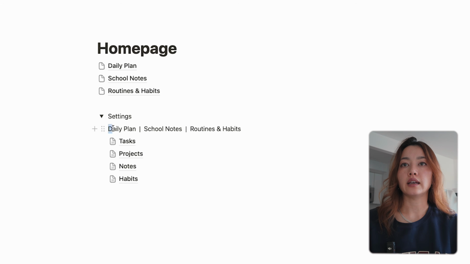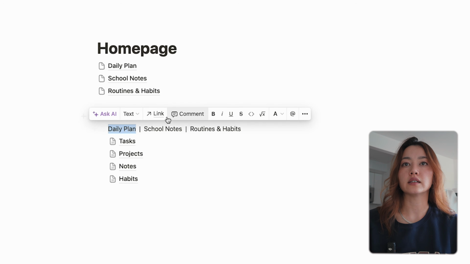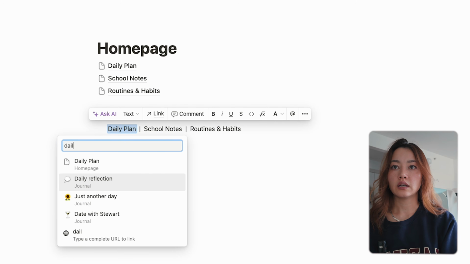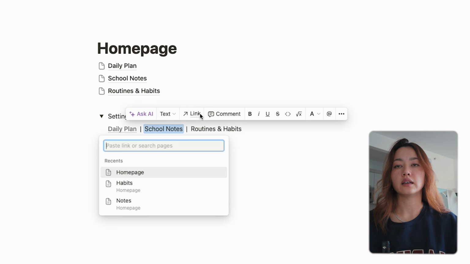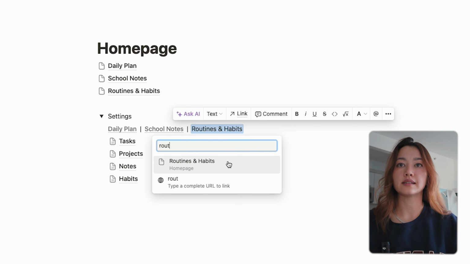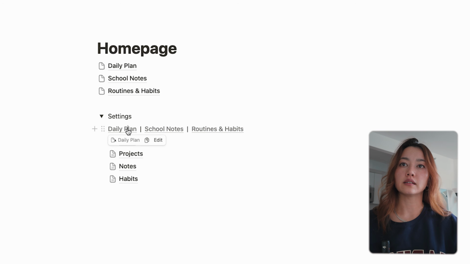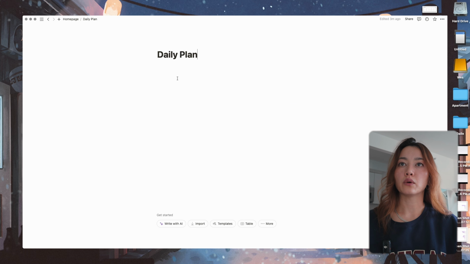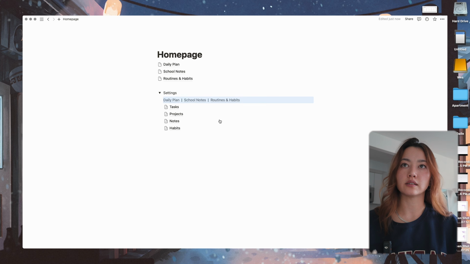And if I want to create a link, I can highlight this, and you're going to see this link option. So I'm going to link it to daily plan, link school notes, and finally to those routines and habits. So now when I click on this, you can see it also brings me to my daily plan, school notes, or I can click on the actual page. And this is just navigation hyperlinking 101.